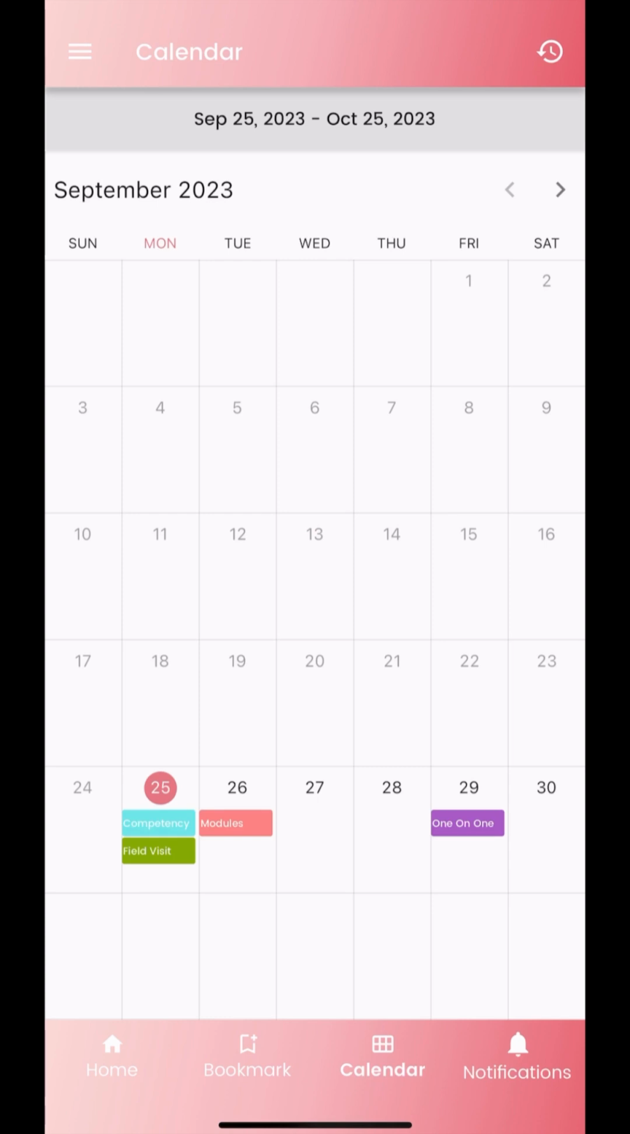Now let's go over the calendar functionality. The calendar functionality can be used to see what the clinician has been up to in a snapshot. Here you can see on the 25th, the clinician completed or submitted some competencies. They went on field visits. And on the 26th, they have an assignment for modules. And then on the 29th, they have a one-on-one.